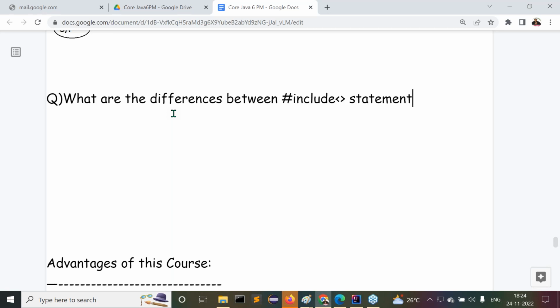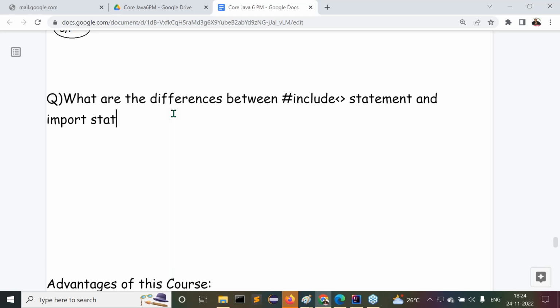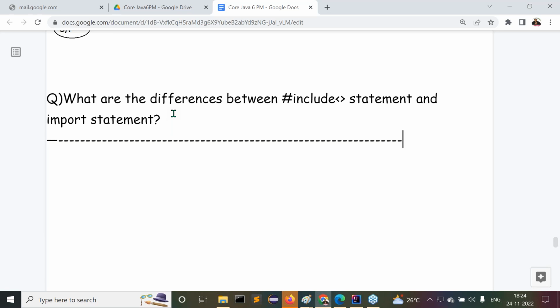All right, sir. Now, simple. My question is very clear. What are the differences between the hash include statement and the import statement? Yesterday we already understood these points. Try to recognize this. Observe carefully the first point here. What are the differences between the hash include statement and the import statement?